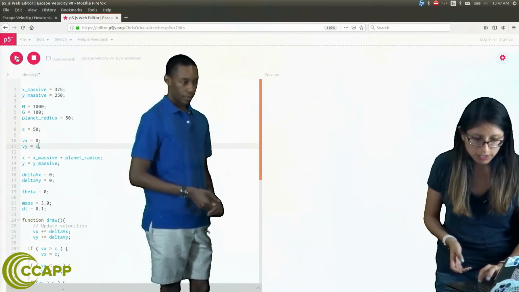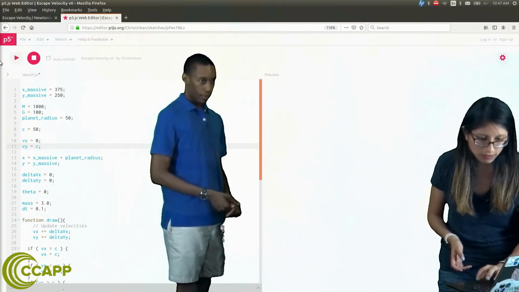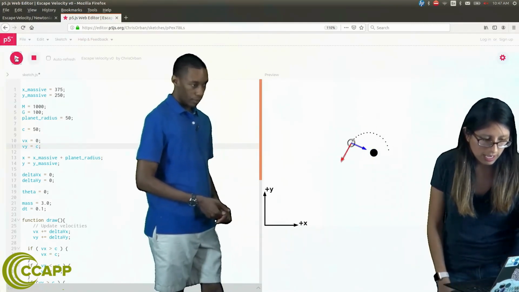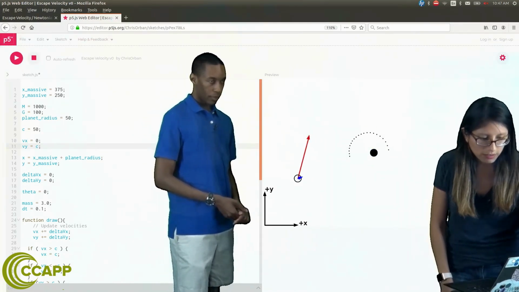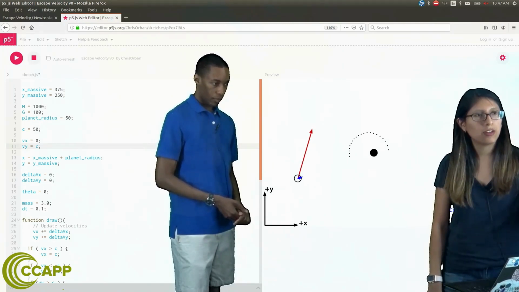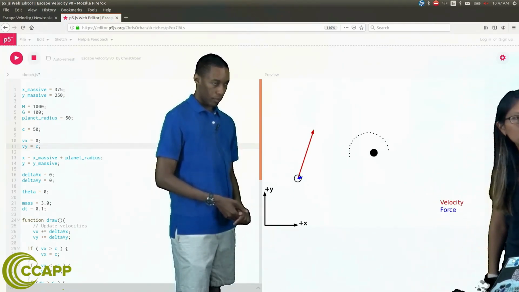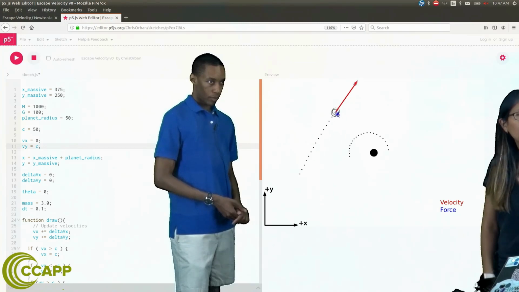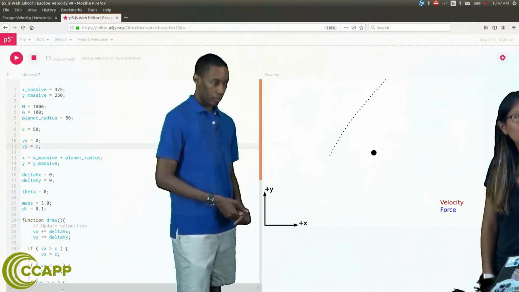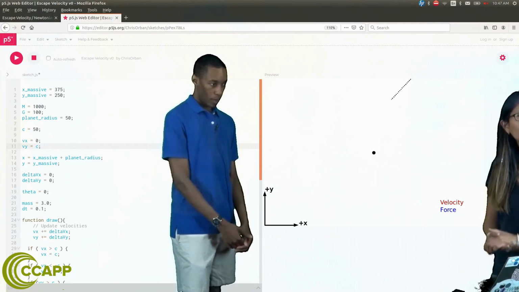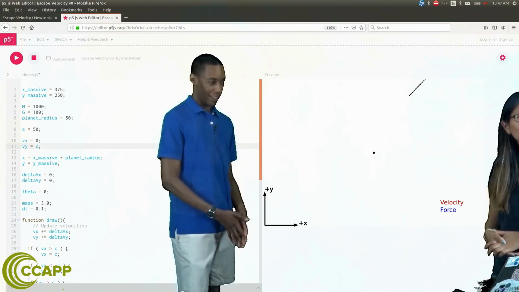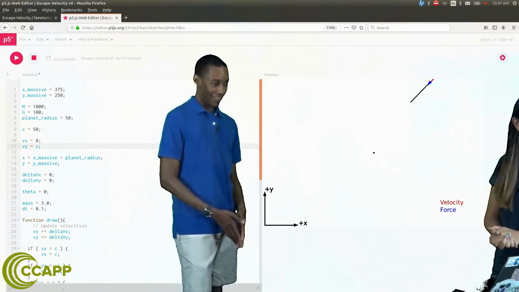So now if we quickly run this, and if I were to draw a velocity vector, say I want to start launching from out here, seems like I got far out of there. Gonna get far out of there. Yep.